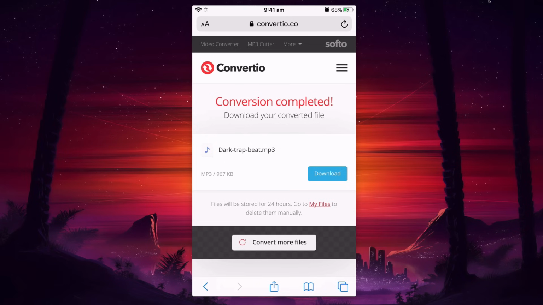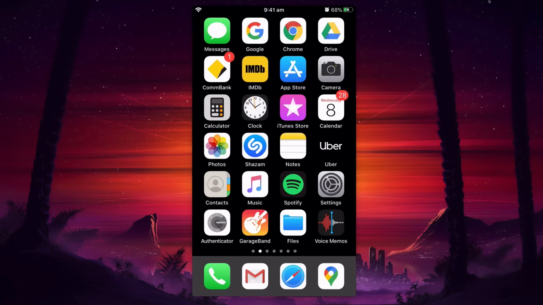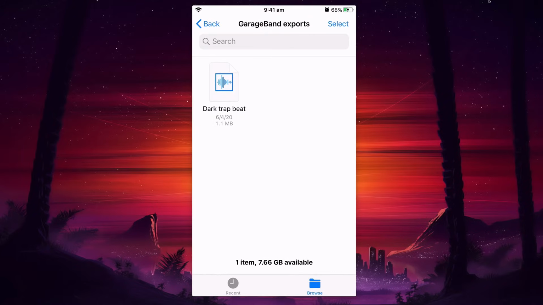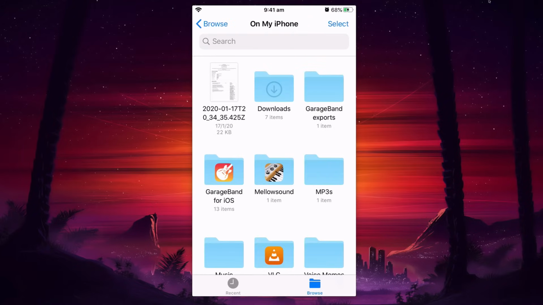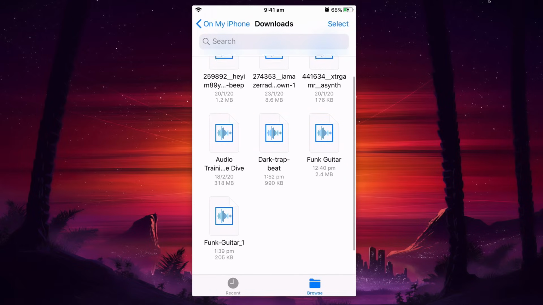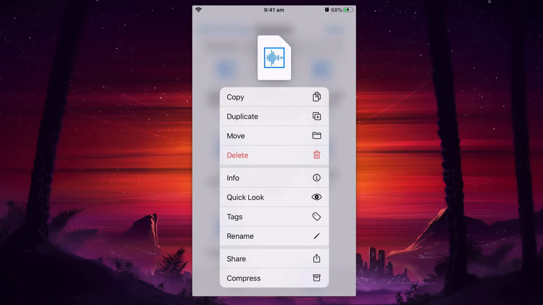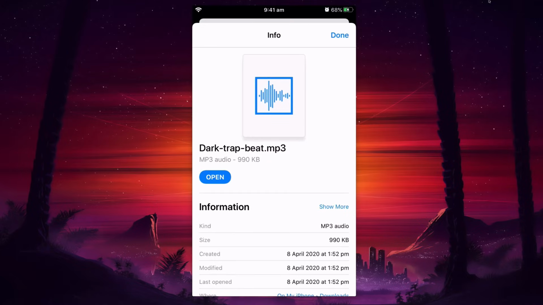And then I tend to click on that again and just go clear so that I don't have any problems with future conversions. Now to make sure that that has been downloaded, it should end up in my Files app, and it should be in my downloads folder right here. Let's have a look. It should be Dark Trap Beat. There we go. If I click on that and select info, there we go. It's telling me it's an MP3 file.